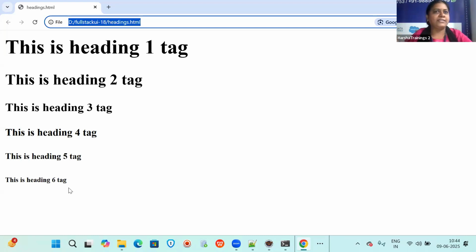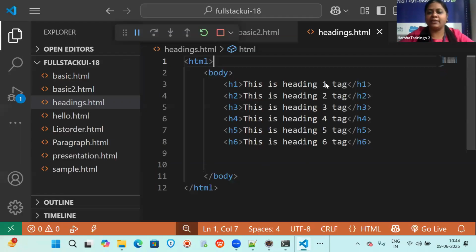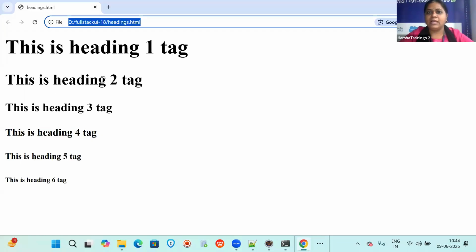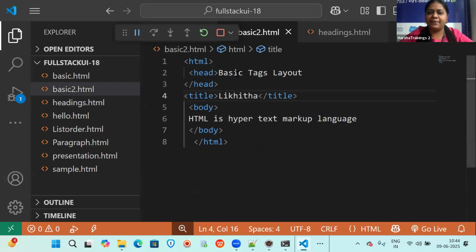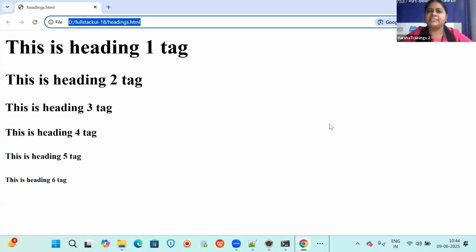And one more point is that they automatically come into a new line. After displaying the content of H1, the content of H2 is displayed on a new line. Yes or no? But if you see in the previous example, basic, tags, layout, hypertext, everything is displayed in the same line, a single line. Why? Because total HTML tags are divided into 2 types, inline and what is the other one? Block level. Inline and block level.